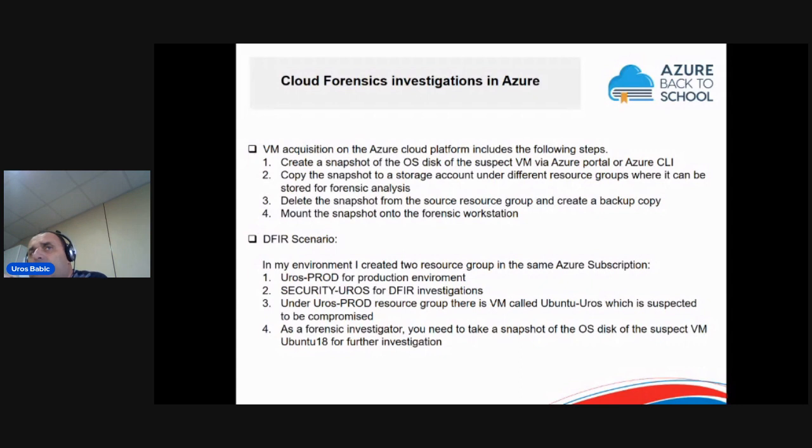I have a problem. My virtual machine is compromised. I will use the Azure portal, but I will explain it all with, for example, PowerShell activity, how I can copy the snapshot to a storage account in a different resource group. I create a resource group for production and a resource group for security, because I must investigate the problem, delete the snapshot from the resource group, create a backup copy, and mount the final snapshot on my forensic workstation. For example, I can use the Autopsy tool and a lot of different forensic tools for security investigation.